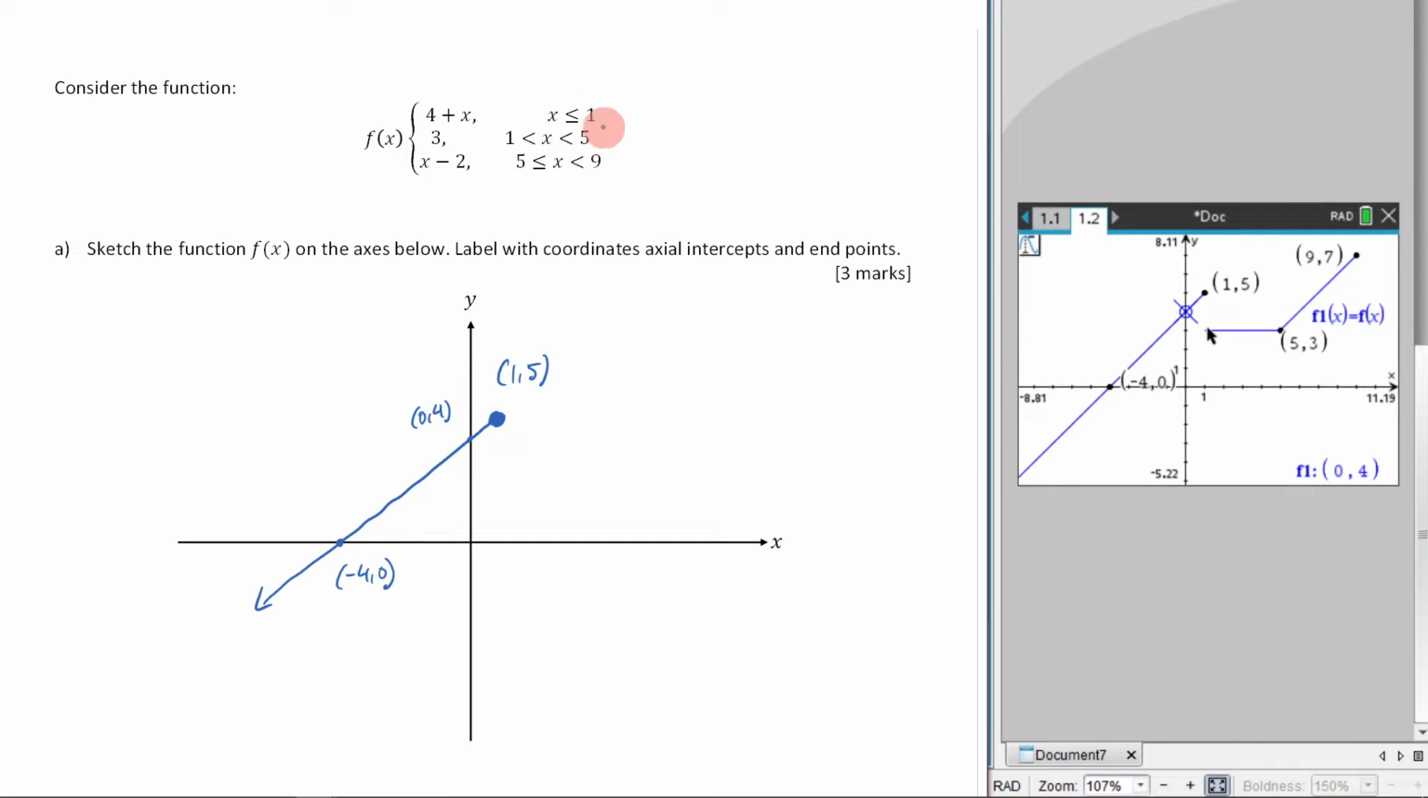Then I have from 1 to 5 for 3. So I'm going from here to here. This point here would be 1, 3. And this point here would be 5, 3.